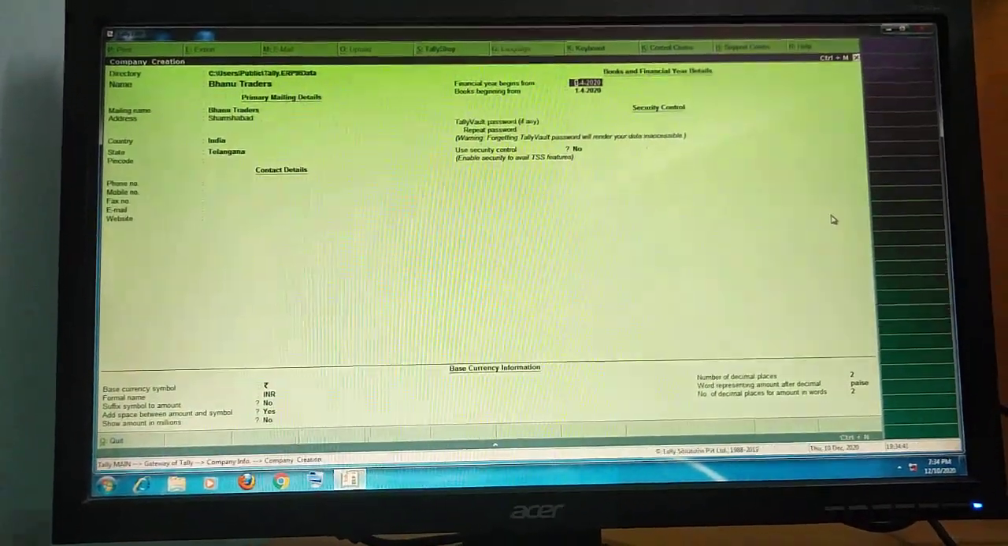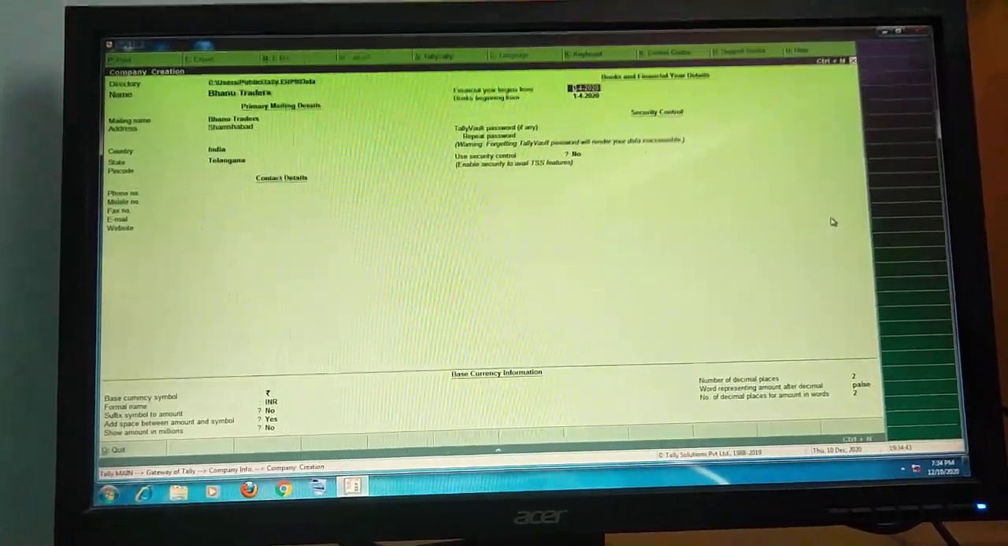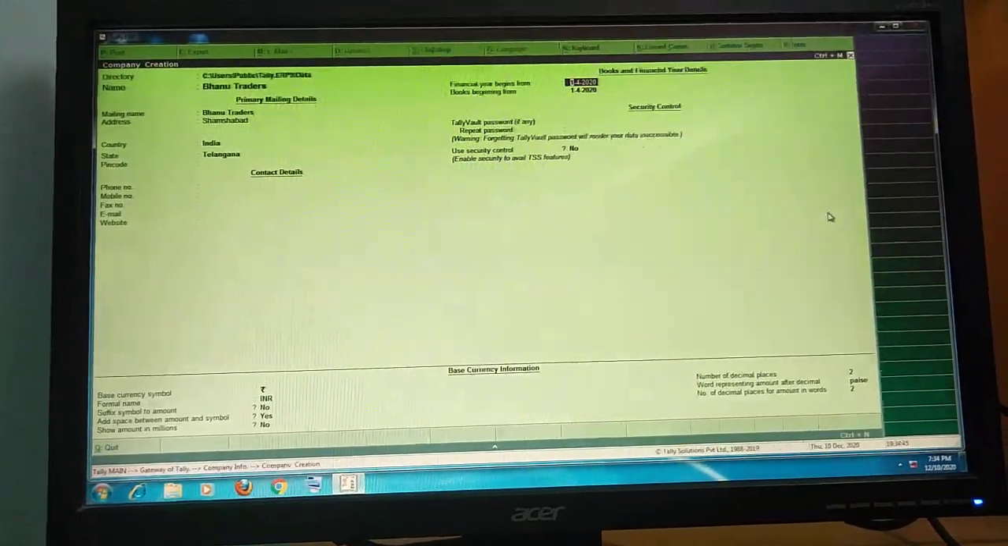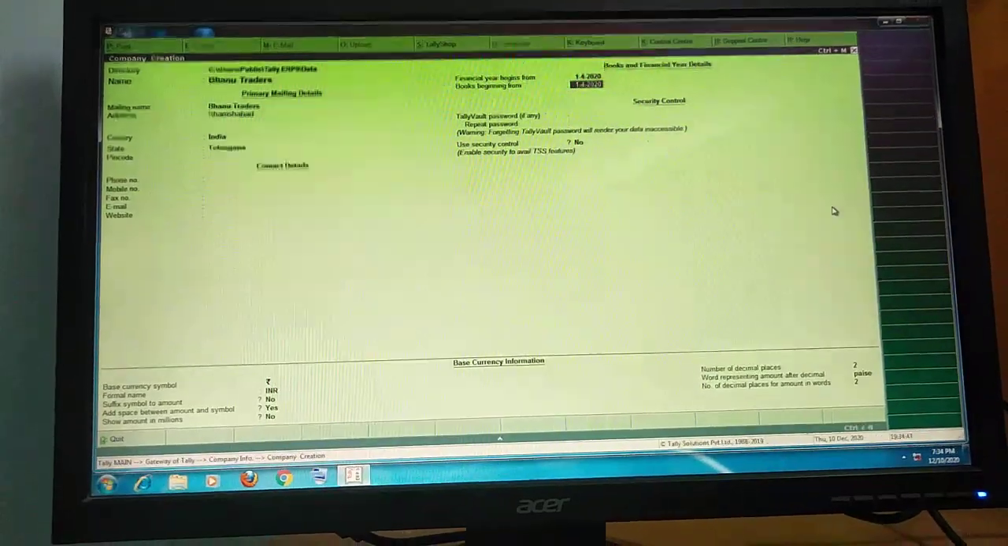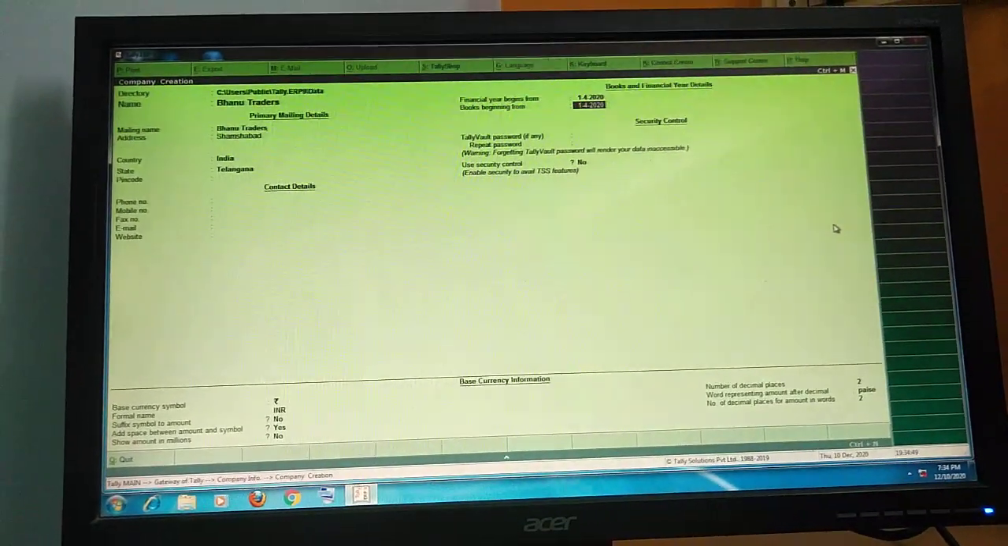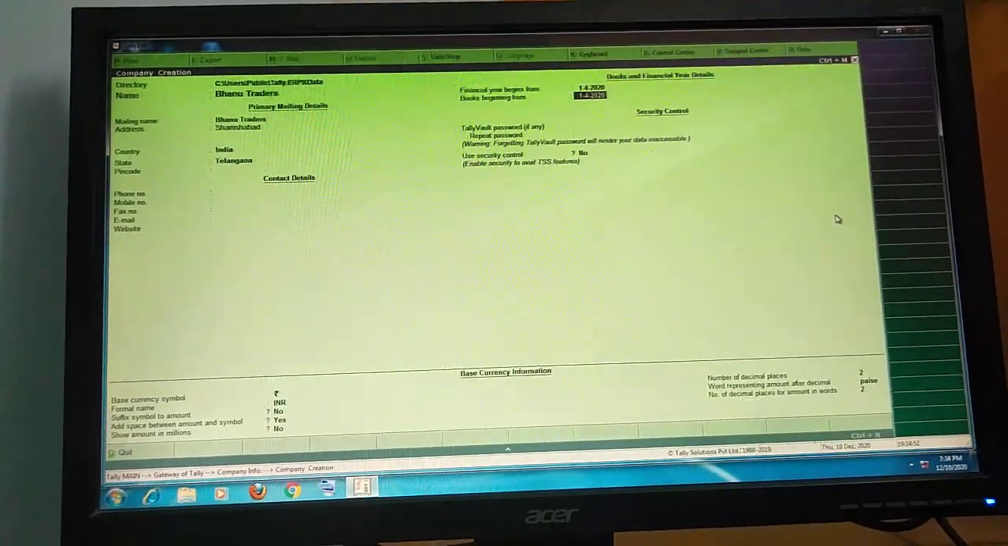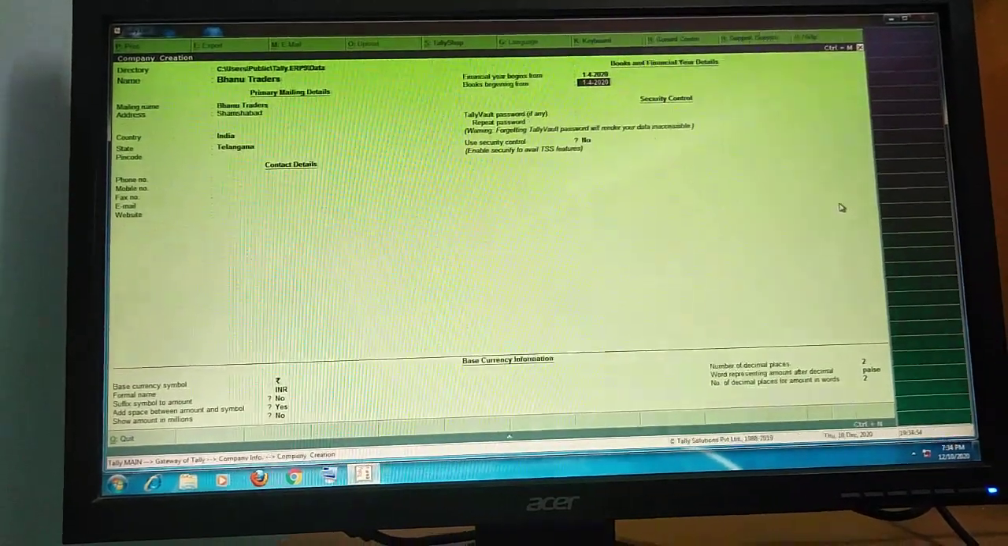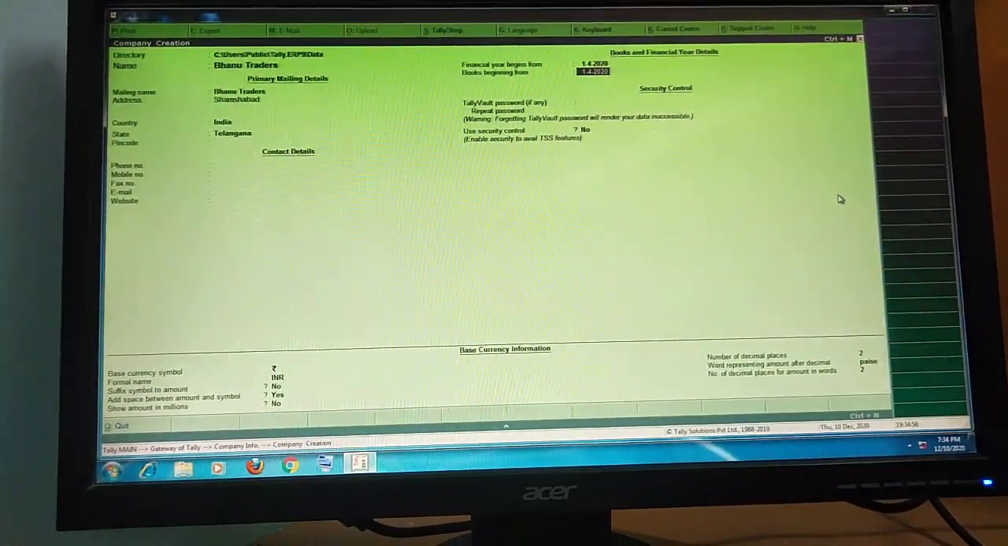And now we go to the financial year beginning from. Which year did the financial year start? 1st April 2020. And books beginning from also 1st April 2020. Okay. That is the beginning on 1st April, and the end is 31st March. So that is a financial year.